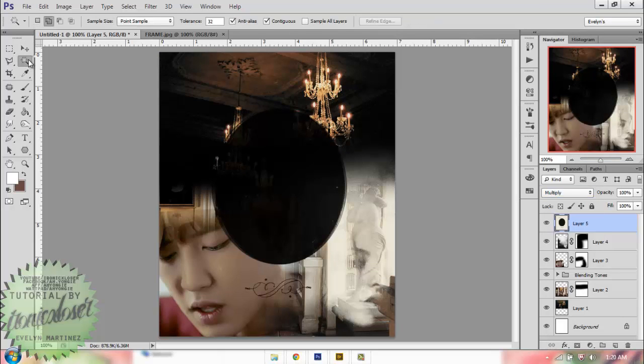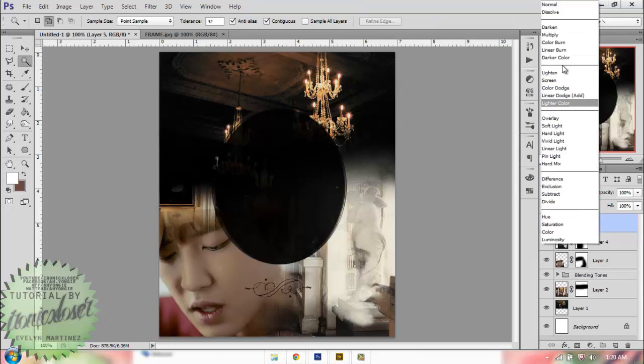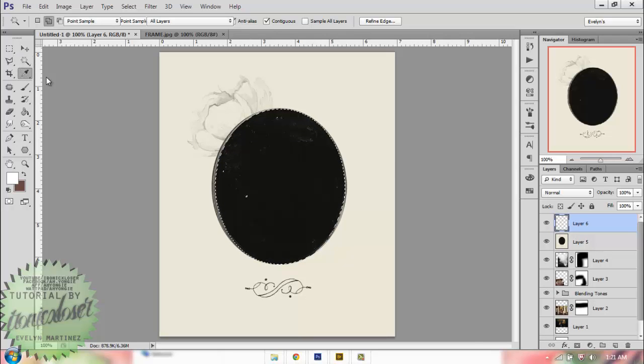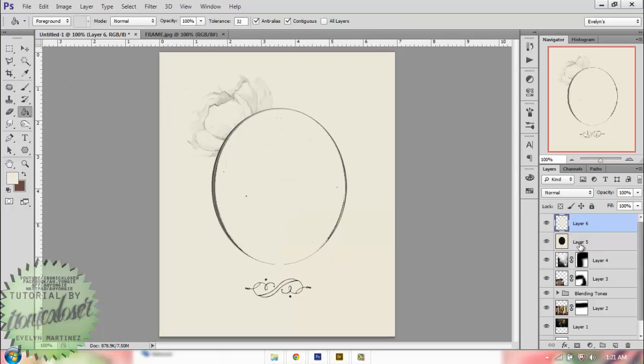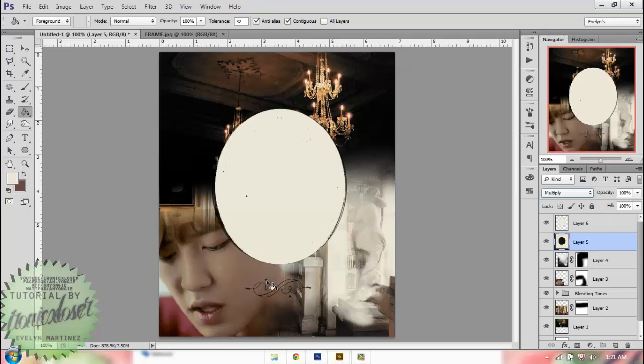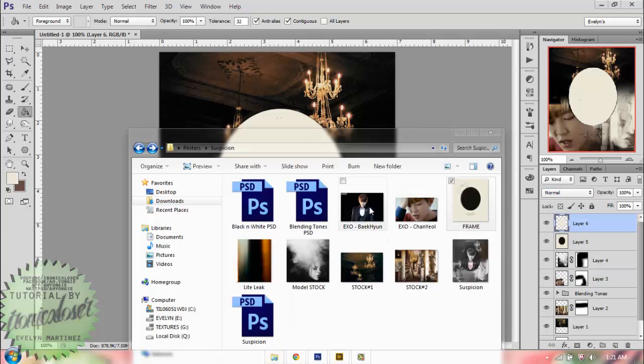And what I'm going to do is I'm going to grab my magic wand tool, and you best do it while it's on normal, and select the center of this bit here. We're going to make a new layer. I'm going to fill it in with the white color, like so. And we're going to set this to multiply. And the reason I do this is I could just get the little bit of the lines behind it and the little swirly thingy, like so.